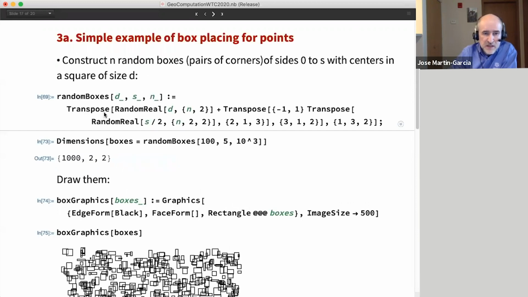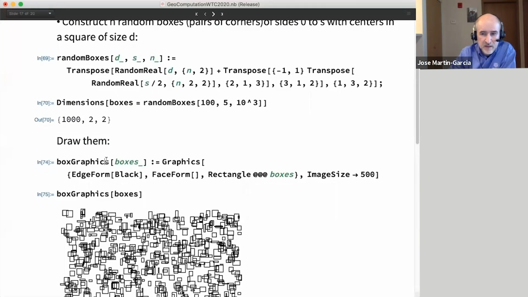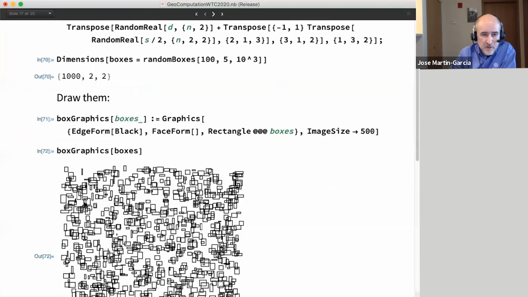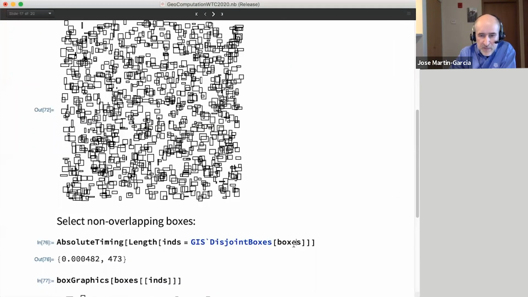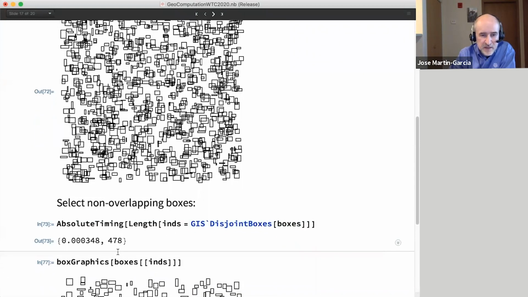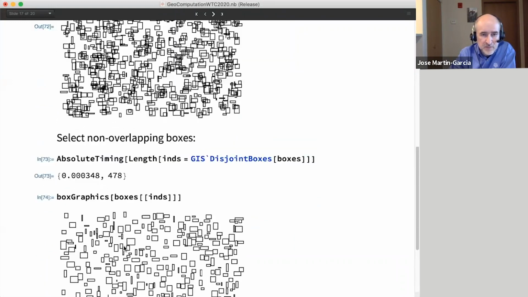So this is just a function to compute a number of boxes. In this case, it's just 1,000 boxes. And for example, they are those boxes. So many of them overlap. So we put them here in this function that for the moment is in a private context, but we hope to be able to expose it in the future. And you see how in a fraction of a millisecond, it selected nearly half of them. And then we have that result, right?